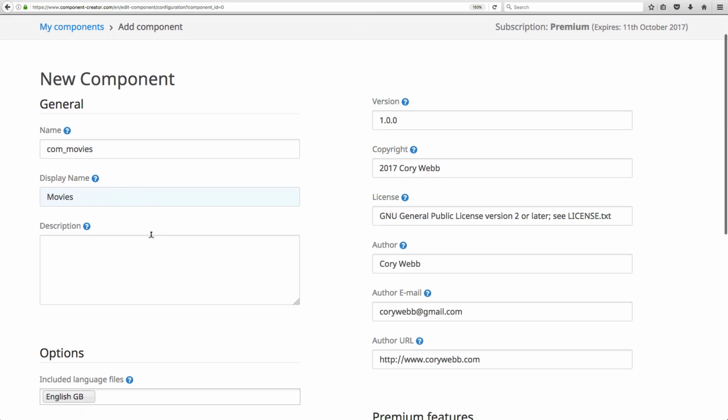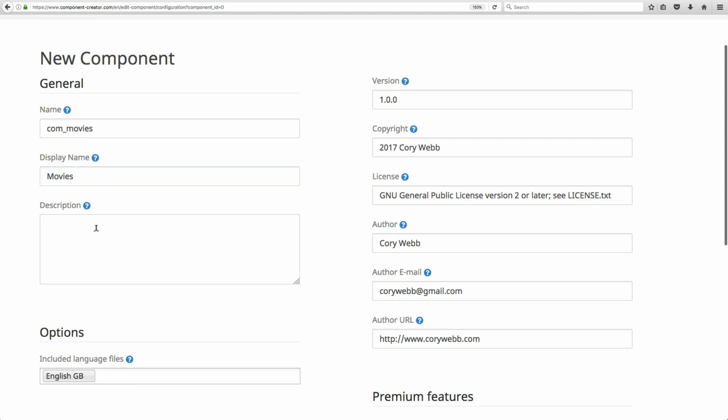So the next thing we need to do is give it a description. So we'll say this component is used to display a list of movies and my reviews of those movies. Pretty simple. You can add whatever you want here, just as long as it's descriptive of what the component does. Again, it's totally up to you.